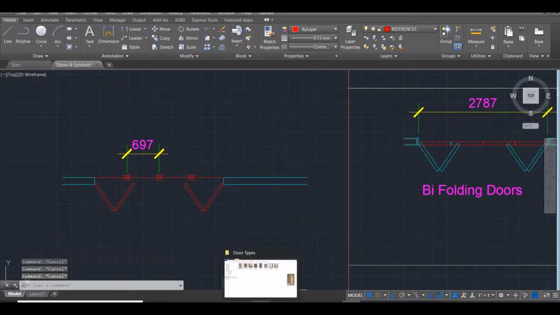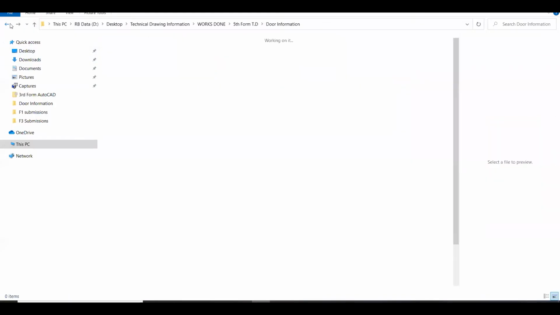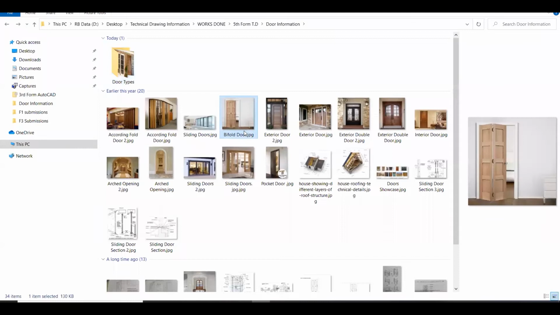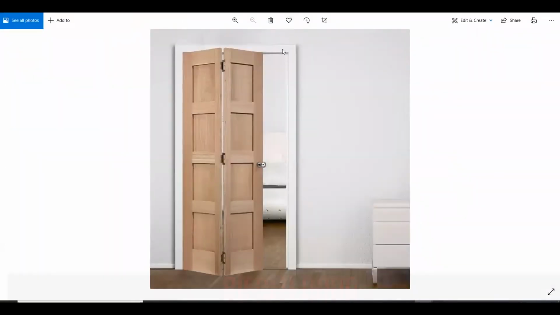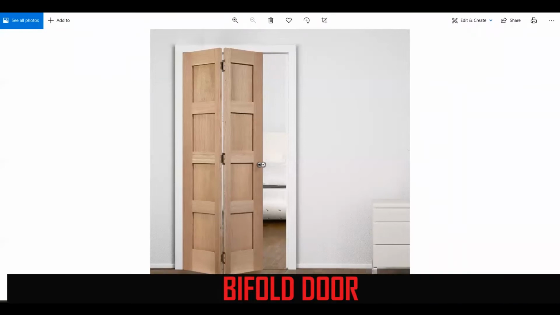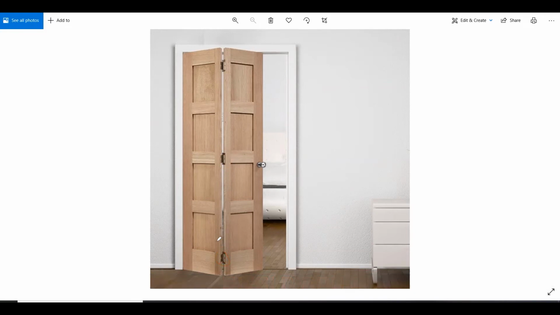Let's see, do I have an image of a bifold door around here? Let's look here. Yes, I do. These are what bifold doors look like. As you can see, the hinge is right here in the middle, which allows the door to fold, right?